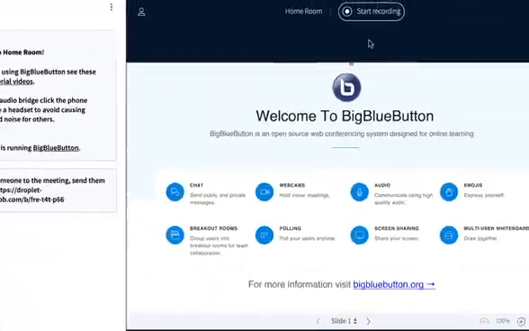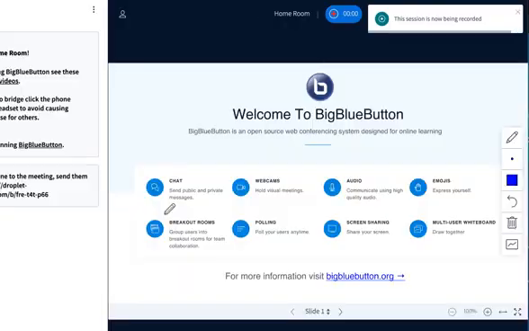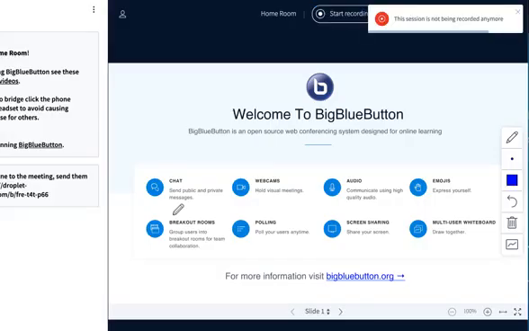As the instructor, you can start and stop the recording anytime. So here I'm going to do start recording, and a message appears. And I can also click it again to pause the recording. And I can start and pause the recording as many times as I want during the session.